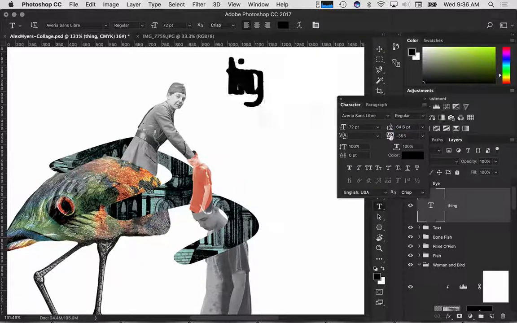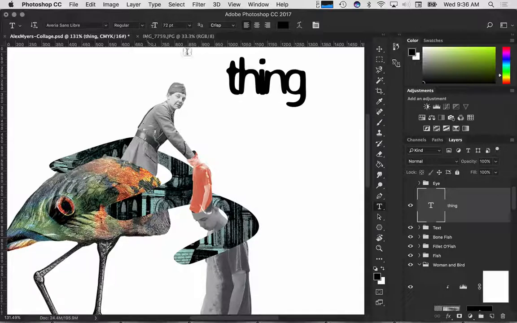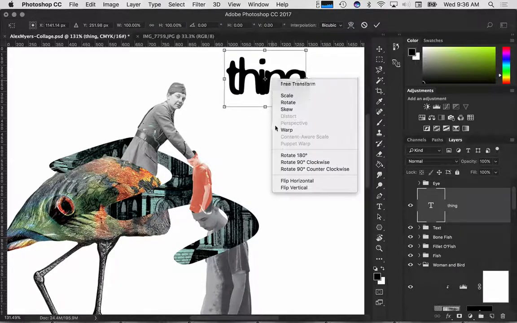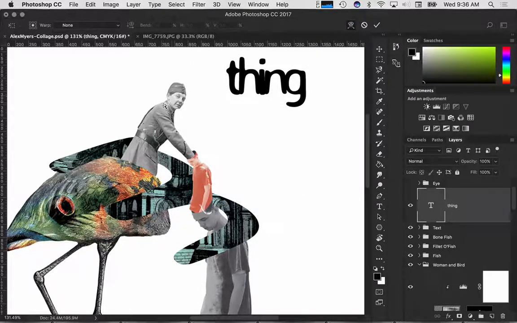There we go. So if you want to move your letters closer together, maybe so they look like they belong together, like they're a thing that's all attached, like this, you can do that. And then I would warp them.